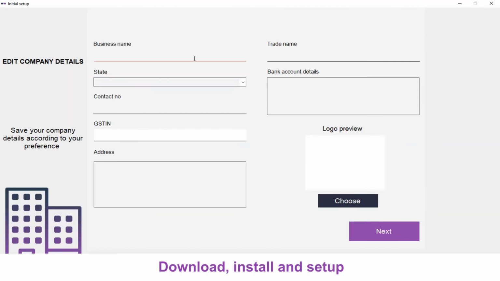and enter your business name. Your state and contact number, GST number, address, logo and these bank account details are optional. You can change this later. Click on next.